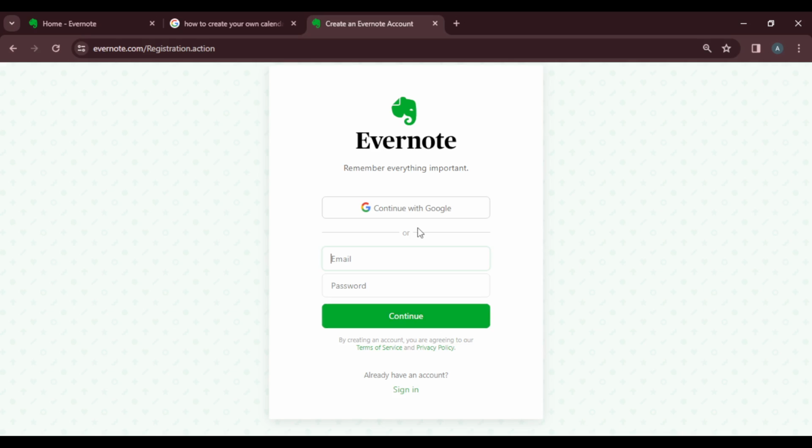Now, if you're using Google, once you click on continue with Google, the next window that's going to pop up is for you to select the Google account that you want to use. Once you select the Google account that you want to use, that's going to be it. It's going to take you right into your Evernote homepage, showing that your account has been created.